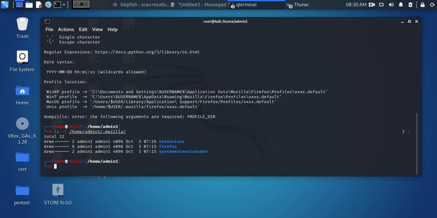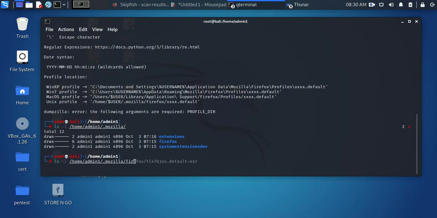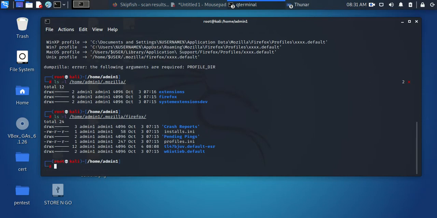After we list the directories, we want to navigate to the Firefox folder. So it's home, admin, Mozilla, then Firefox. After we list the contents of the Firefox folder, we need to check for our user profile. So to check for our user profile, we use our ls again, Mozilla, Firefox.